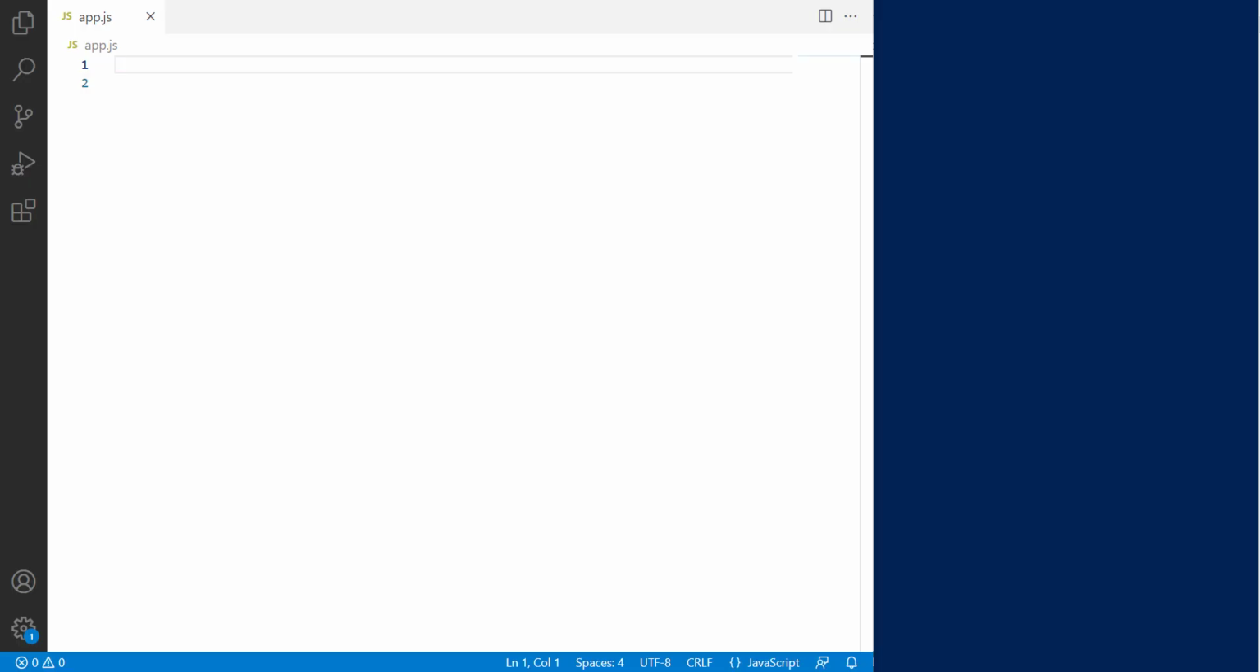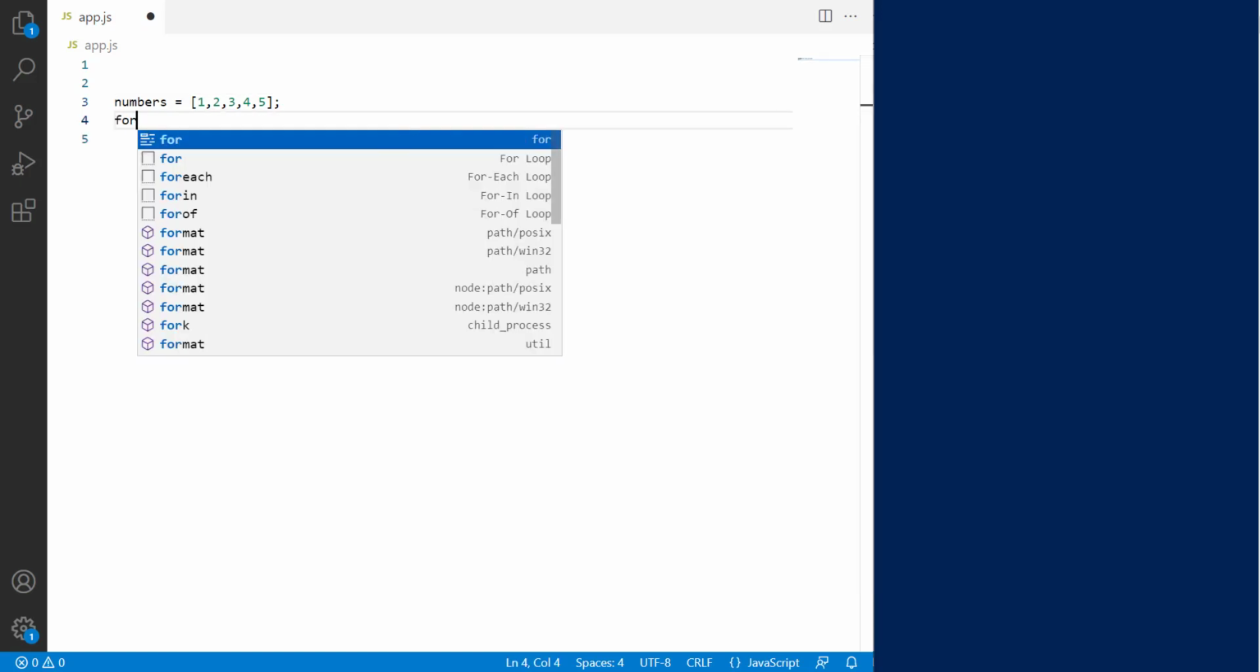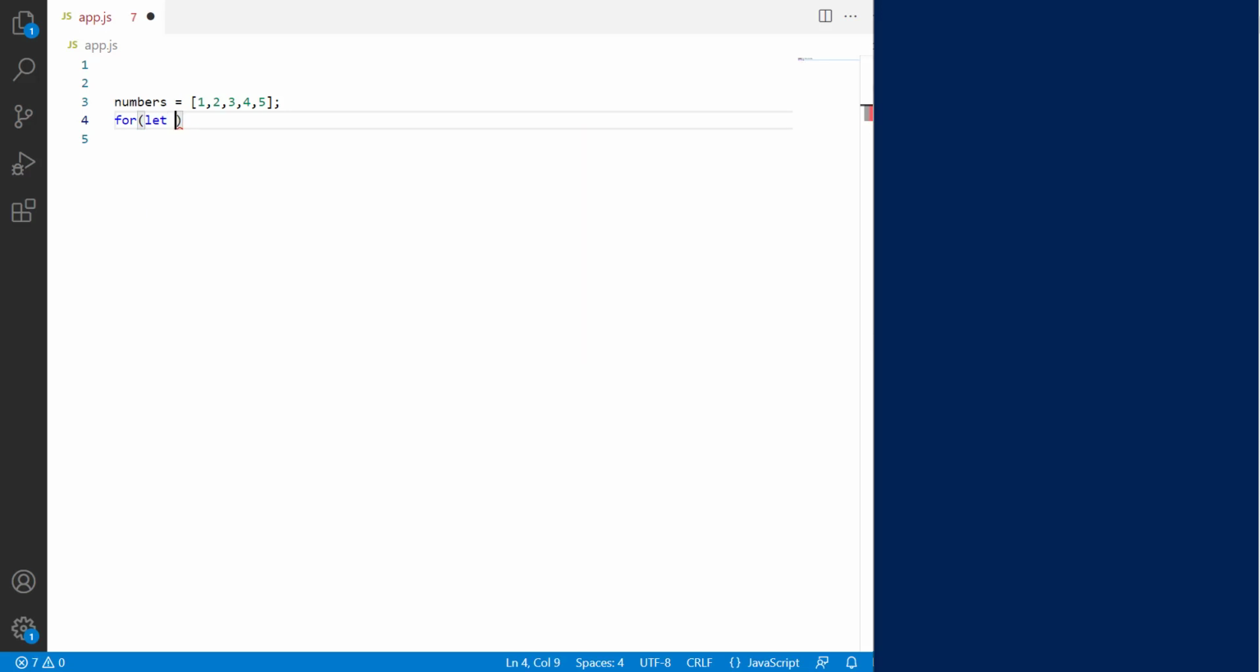Let's define an array of numbers. First method of iteration is using for of loop. Its syntax is for a variable, then of keyword, followed by the array. Log this to console. This for loop will iterate over the array, and this variable will contain the array element in each iteration. Save. Look. We have all the elements of the array.